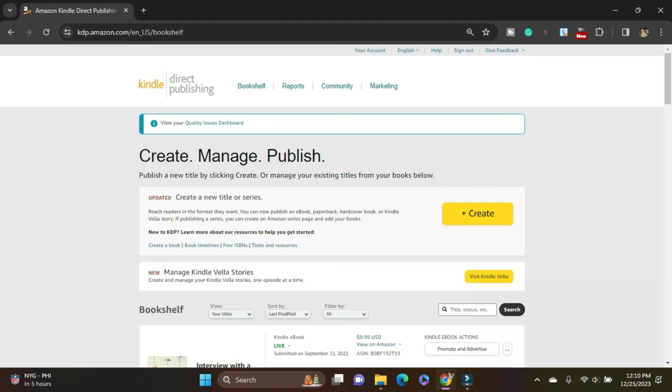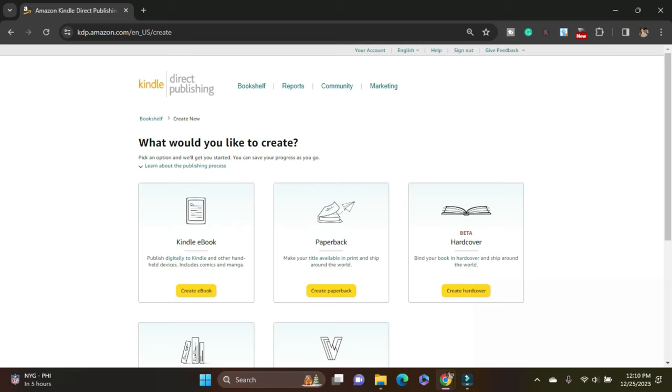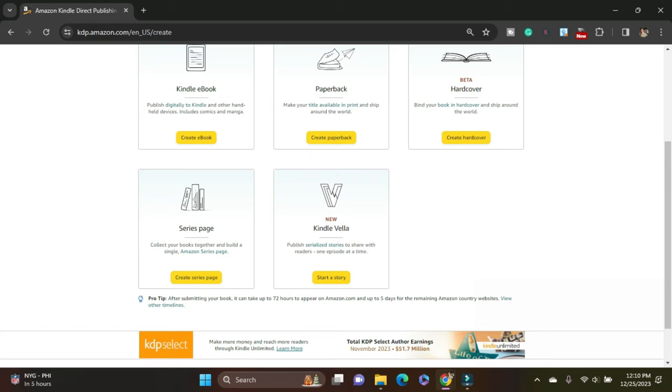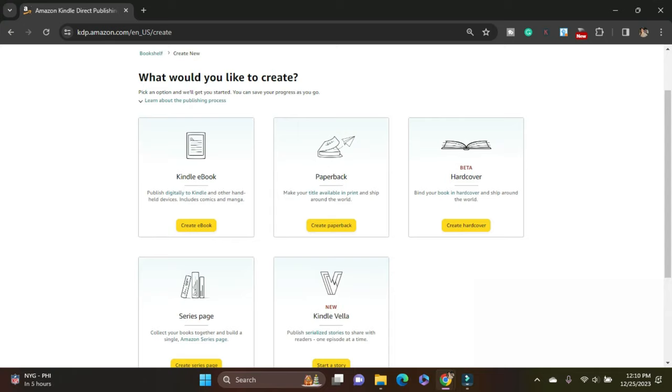Now, I usually like to start with the ebook and then I add on the print books. That's just a personal preference. You could start with the print books and add on the ebooks. Totally up to you. Okay, and it's giving you the option ebook, paperback, hardcover, series page, or Vella. Now, this book is not part of a series, so I won't be using that. It's not a serialized short story, so I won't be using Vella. In this case, I'm going to be creating an ebook.